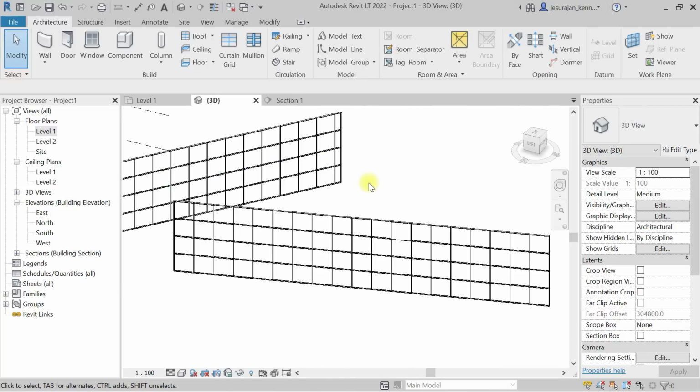I think now you have understood how to divide a glass wall with the curtain grid and how to assign mullions.